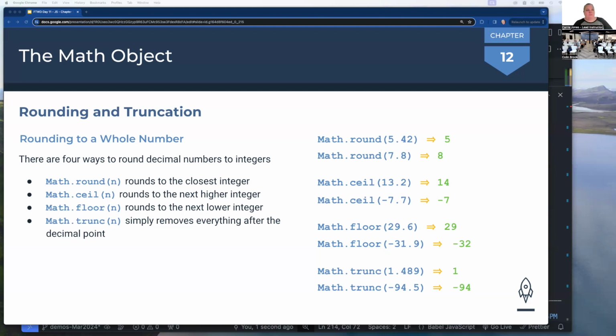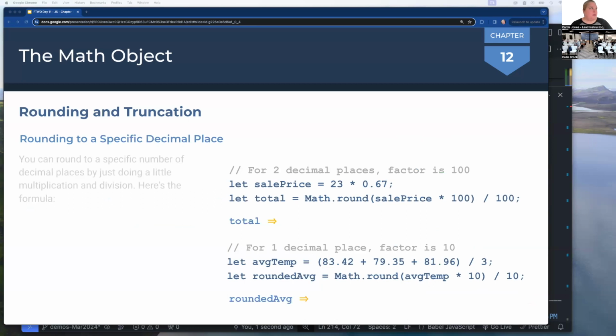If you want to round to a specific decimal place, you have to do a little bit of extra work with JavaScript because there's not a way for you to just tell it, oh, and by the way, I want this many decimal places. It would have been nice if they had built that in and given it to you as an extra optional parameter, but they didn't. So here's how you do it. You just need to do a little multiplication and division.